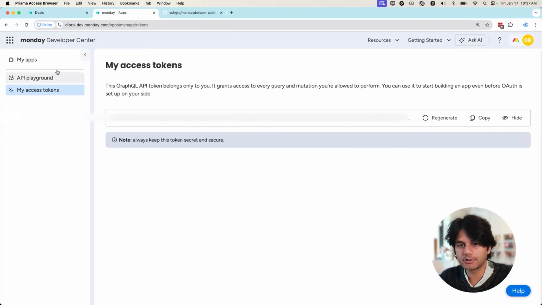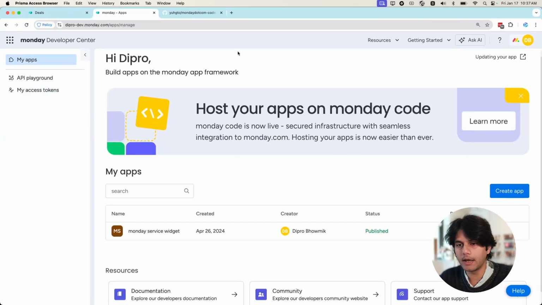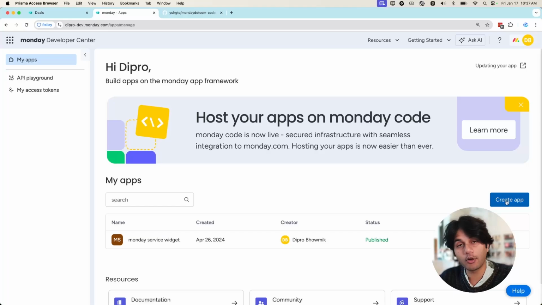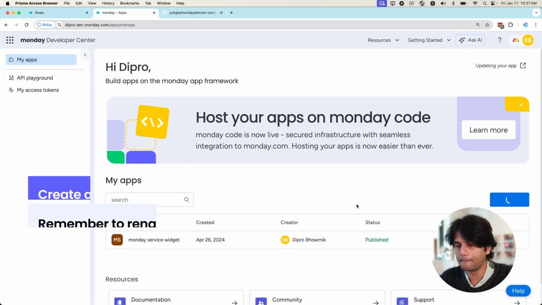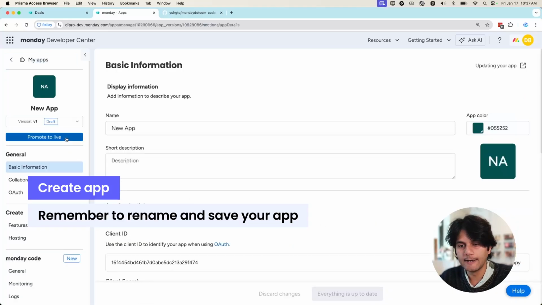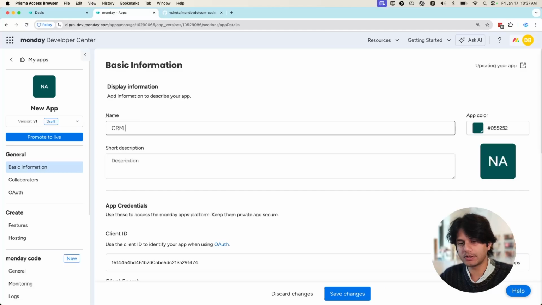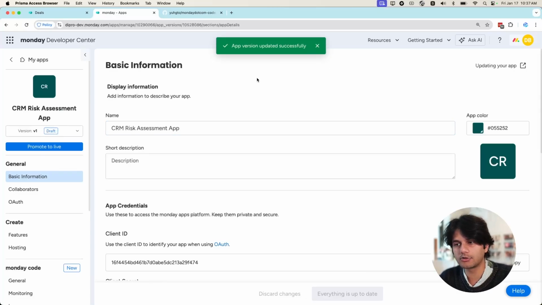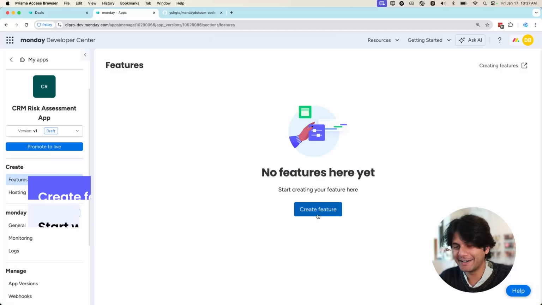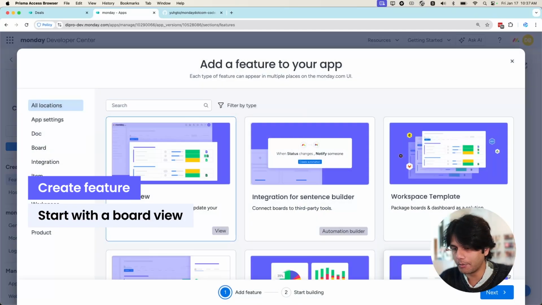And now let's go back to the Monday Developer Center. If you don't already have an app set up, you can just create one quickly. I'm going to call this my CRM risk assessment app. Give your app a descriptive name just to make it a little bit easier to find later. And now in features, we're going to start with a board view.